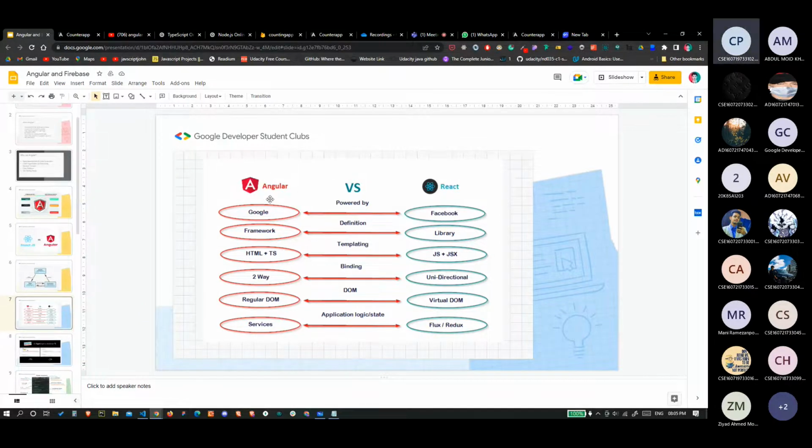Okay, after that, you can see Angular versus React. React is made and maintained by Facebook. It is a library. It uses JSX. Angular uses TypeScript.